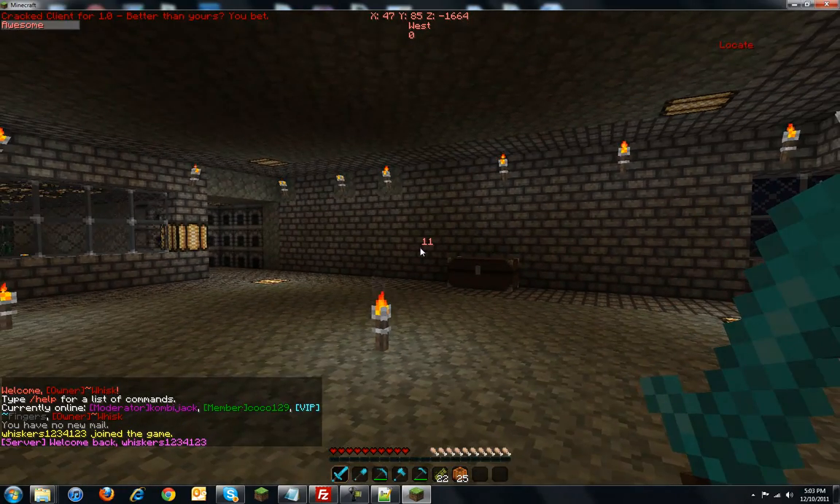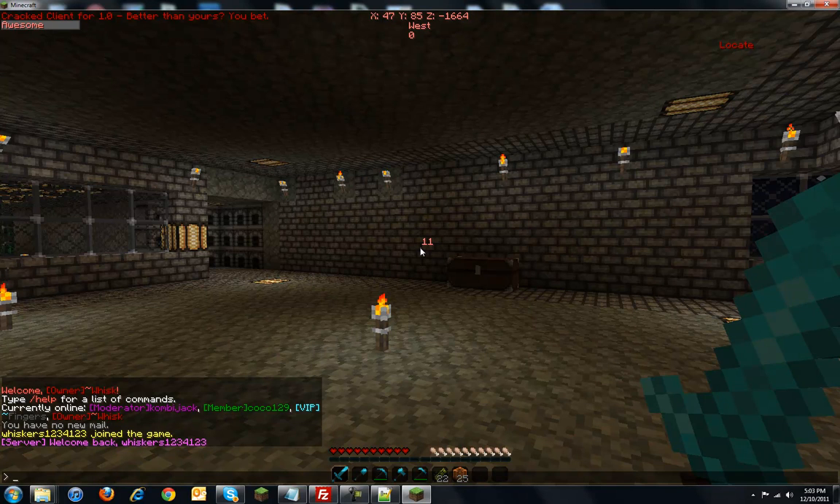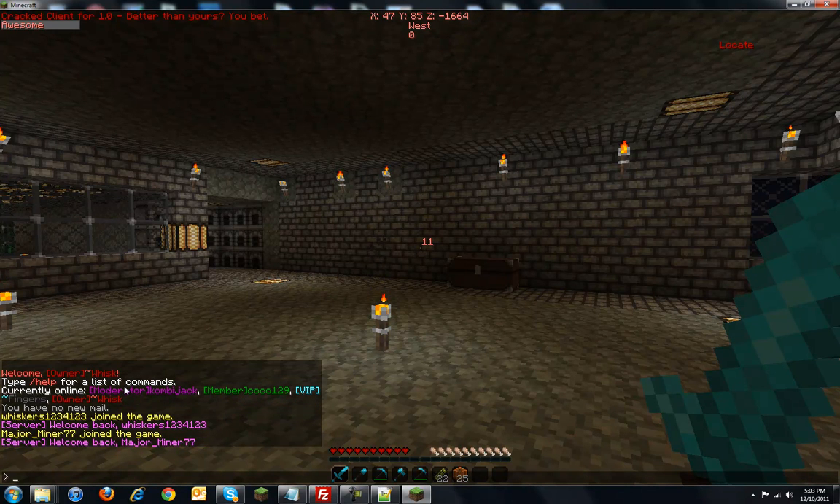Anyway, I can't really show you all the different rank colors, but moderators here, see, you have your moderator Jack, you have your member Coco, you have your VIP Finger, your owner, me, Whisk. There's also admin and there's also guest. Those are the ones that are not showing up right now.